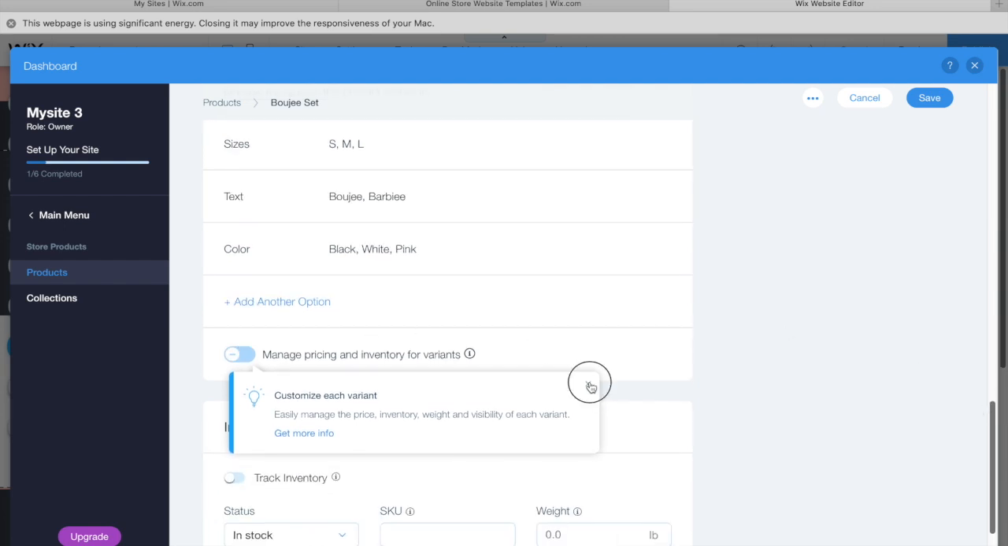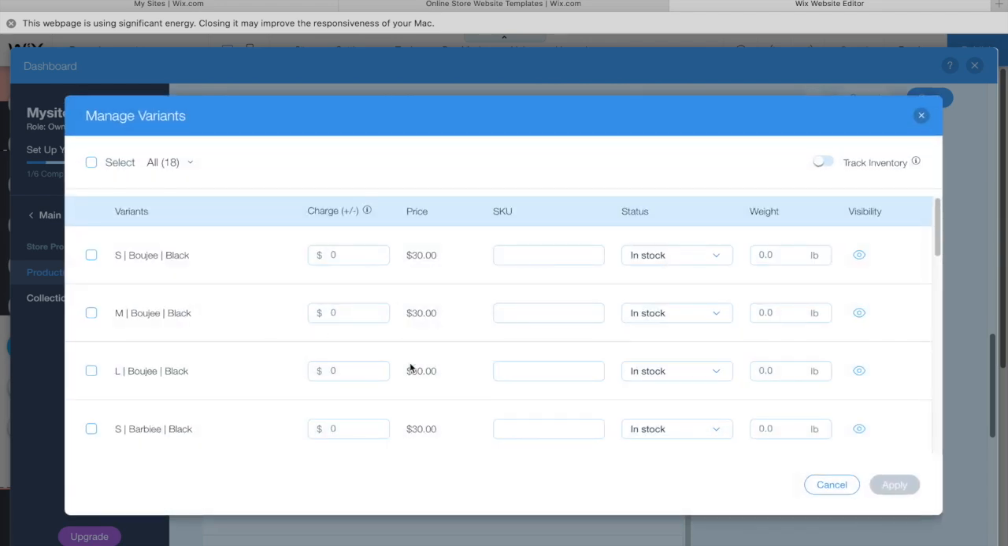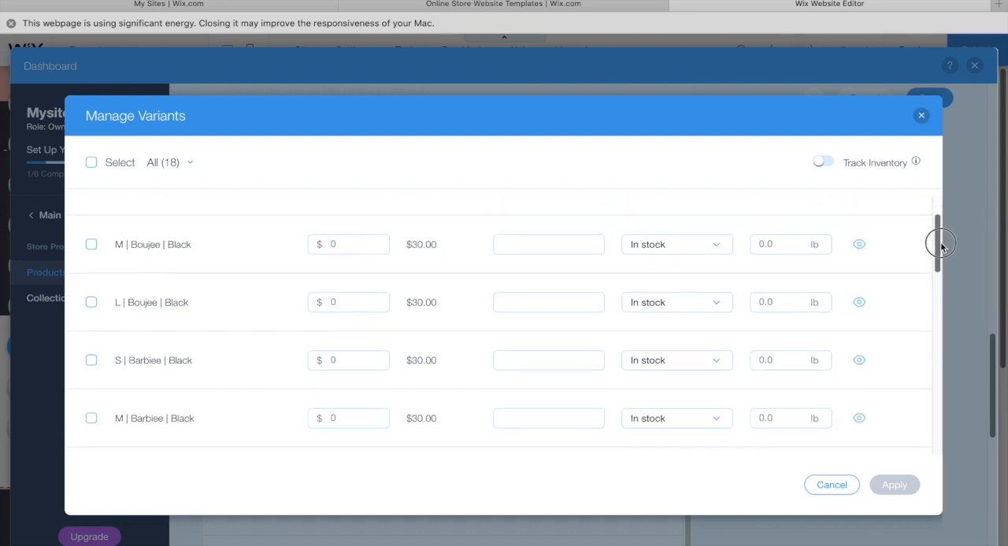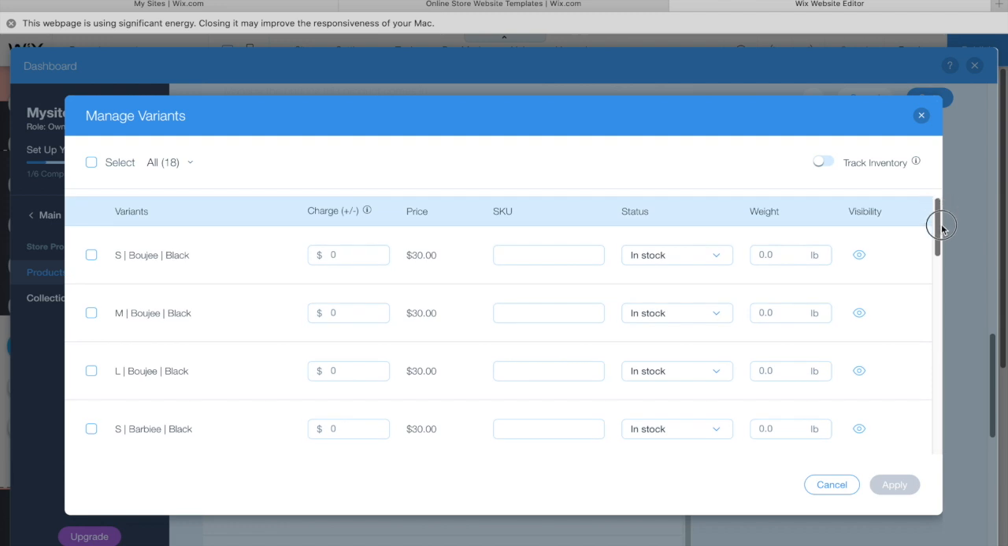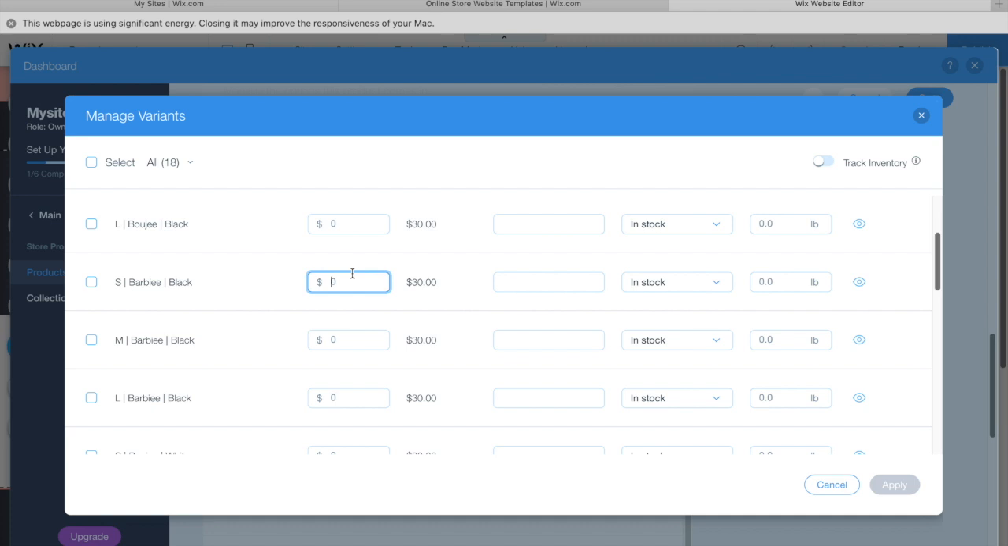And then you want to manage your pricing and inventory for variants. To do that, you just turn it on, and let's say for instance you want to charge more for Barbie, for them to get Barbie on the sweater instead of Boujee. So if you want to, you can add an extra charge, because it's going to show you small, medium, large for black, small, medium, large for Barbie. So if they want Barbie, it's going to be an extra $3.99 for Barbie. So every time you see Barbie, you want to make sure you add in your $3.99.